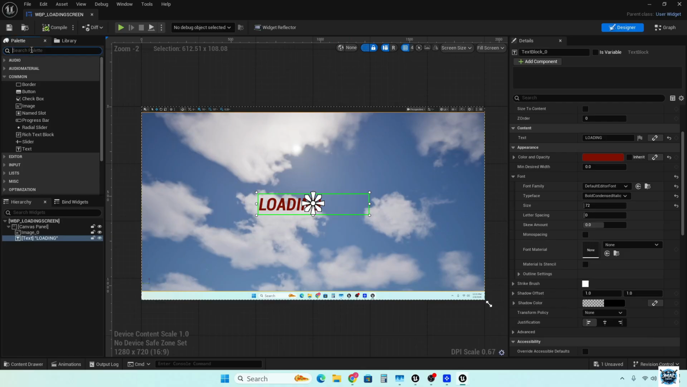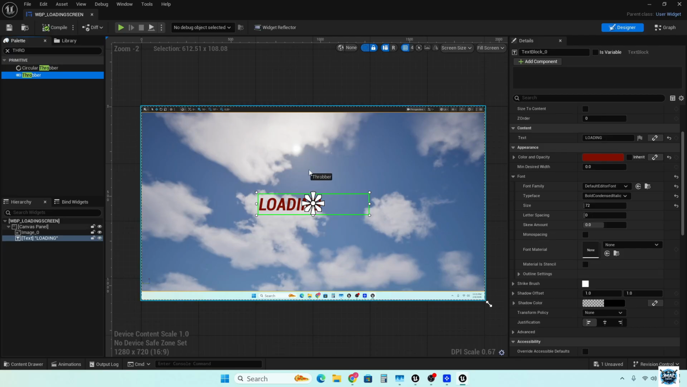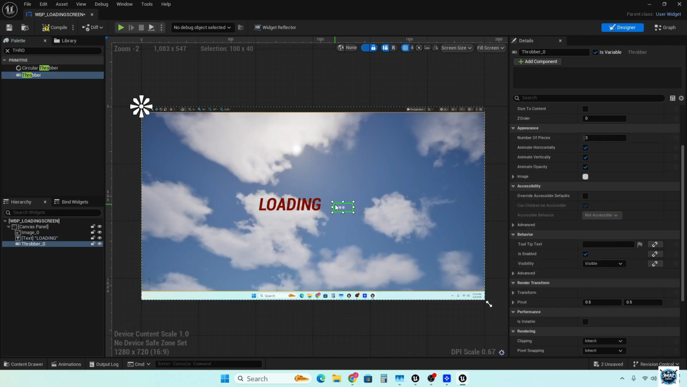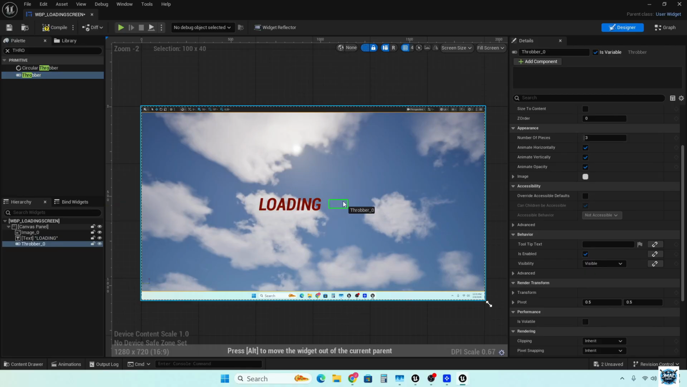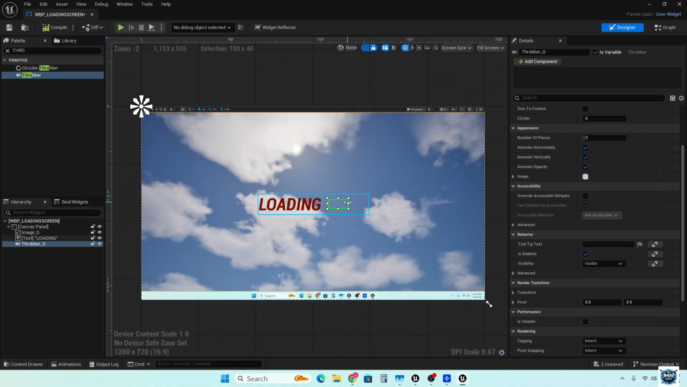We're going to want this, it's called a throbber. T-H-R, yeah, throbber. Just grab that throbber right there, and there's a circle one too, but I'm just going to grab the regular throbber and pull it in to about right here. All right, and we're just going to set this here, and pull it out. Let's make sure that it's also a child. It is, okay.